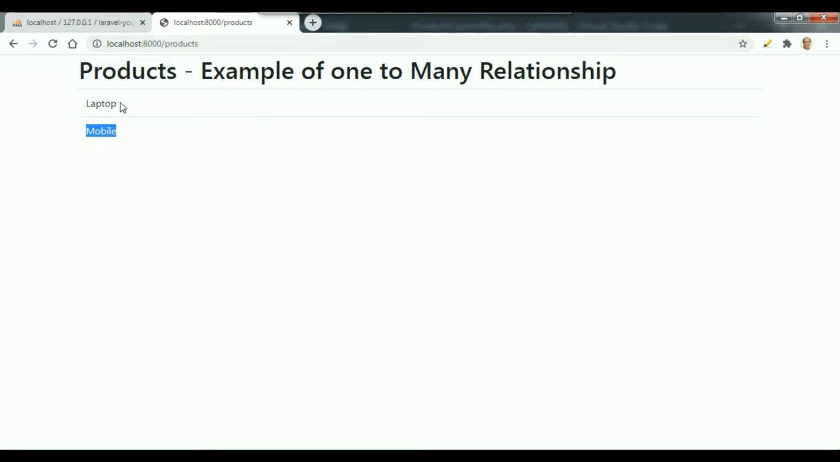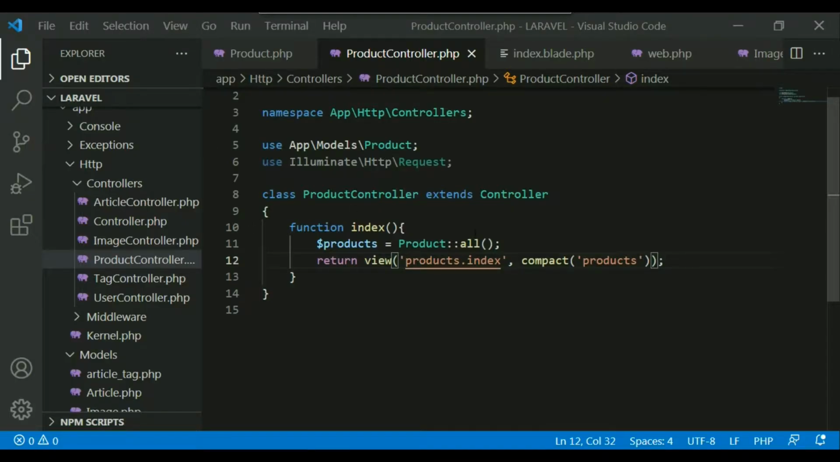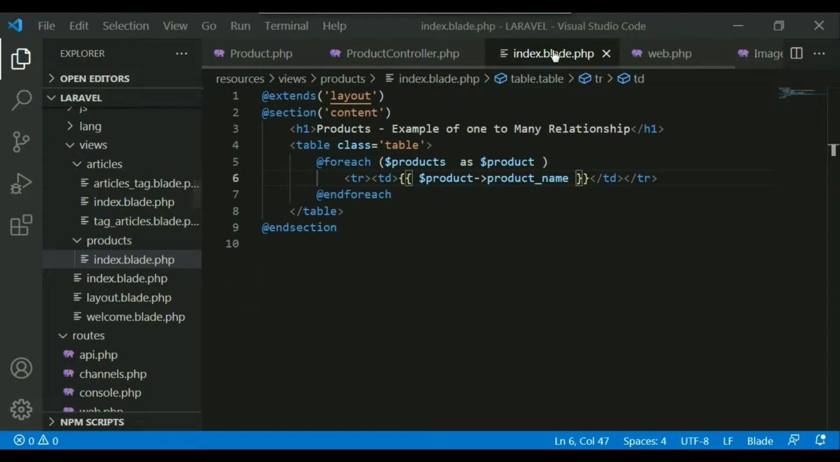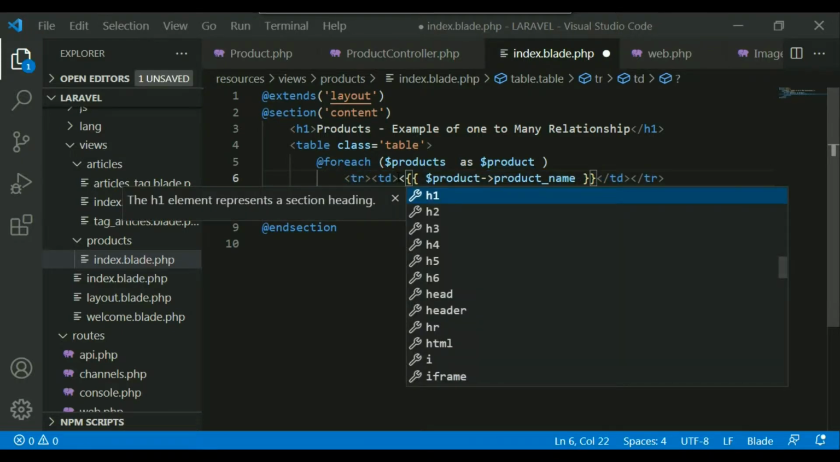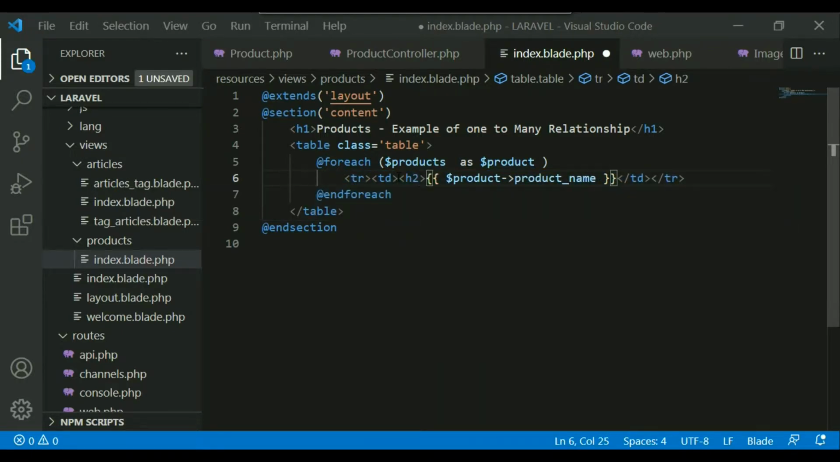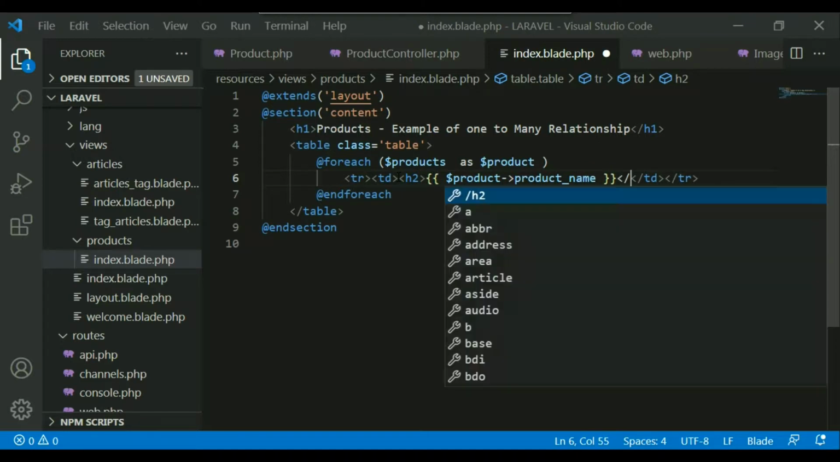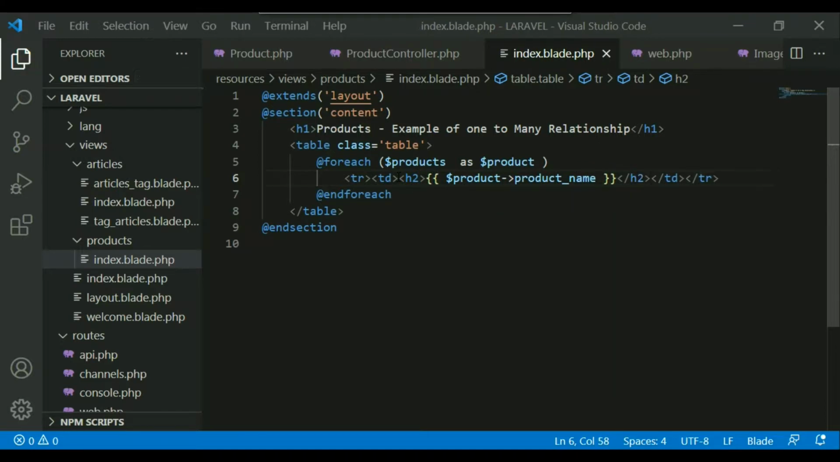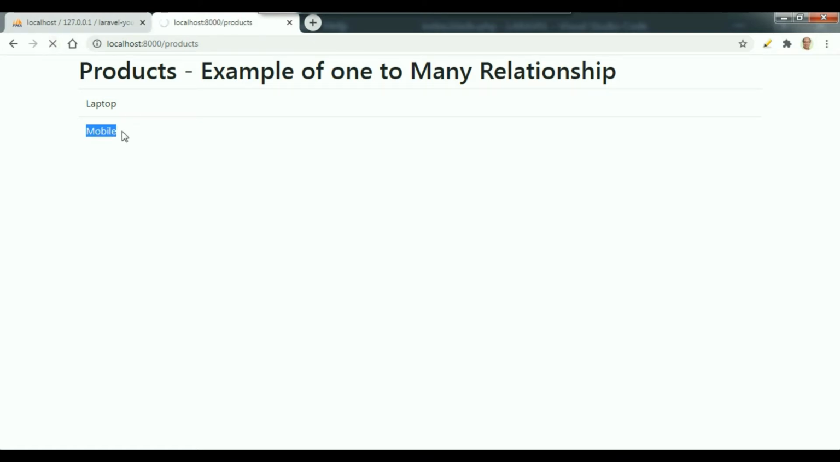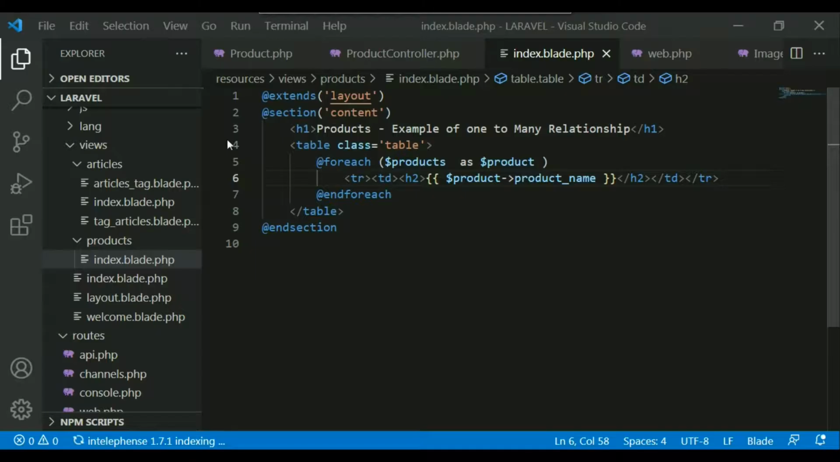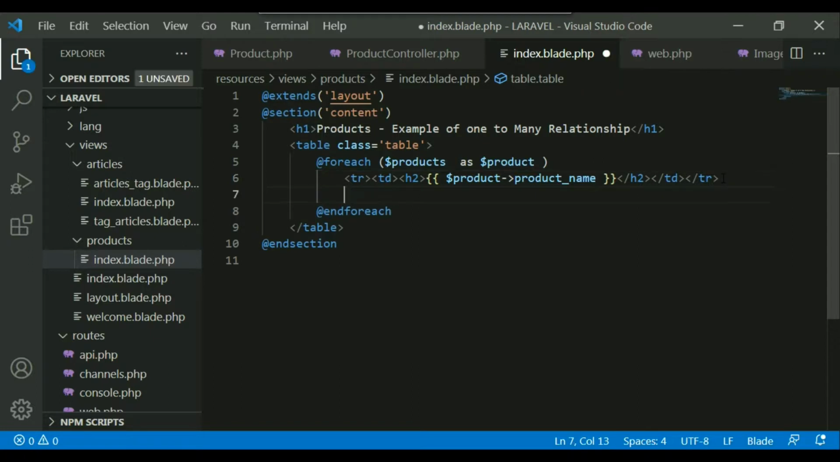So images are coming from the image table. For that, you just open my index.blade.php file. This is showing the product, and you just do one thing, keep it in h1 or h2, so that it will display as an h2 heading. Okay, let's go and see. Now it is okay. After the name of the product, I want to display all images related to this particular product. So for that we have to create another foreach.